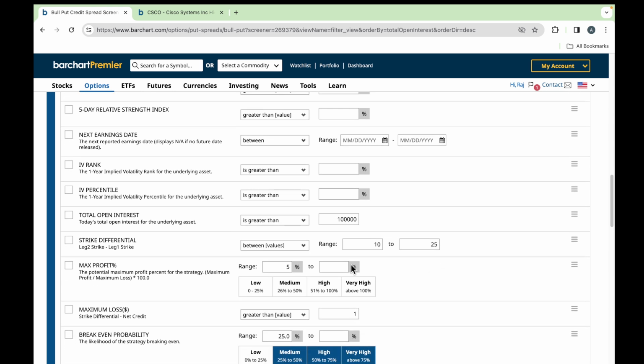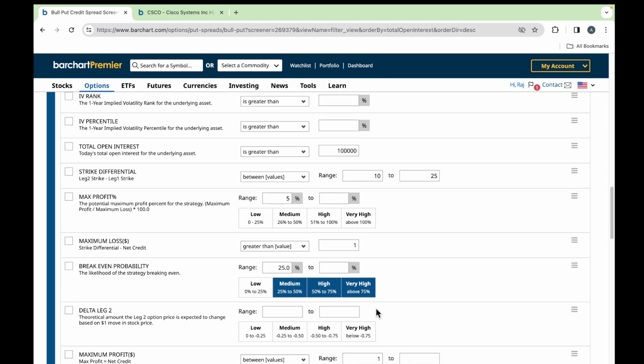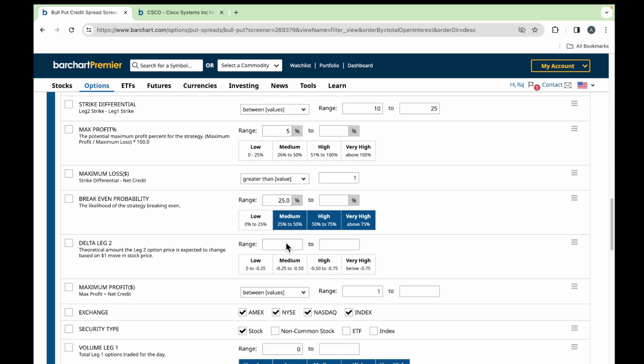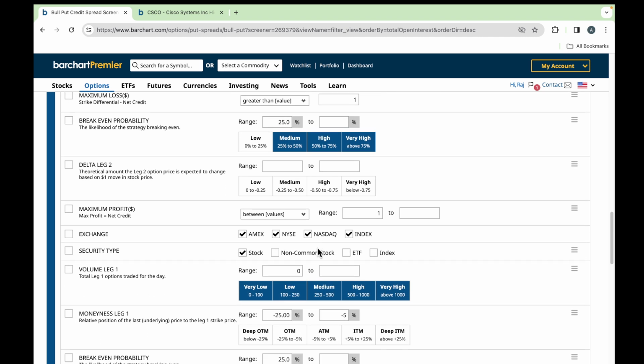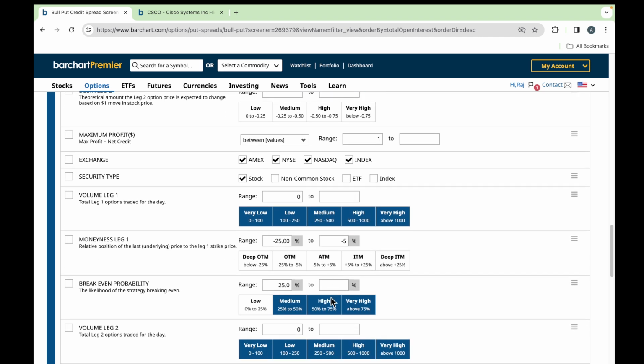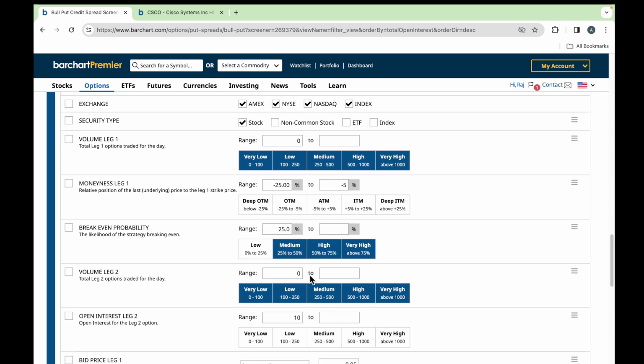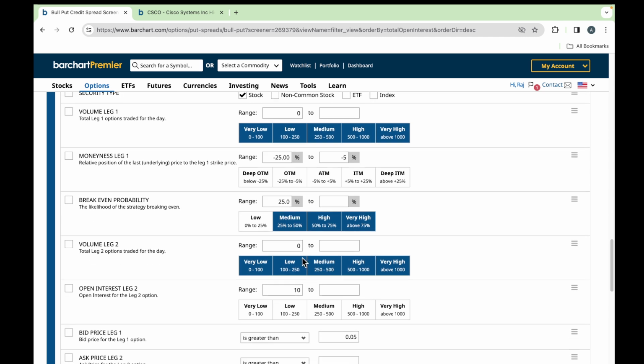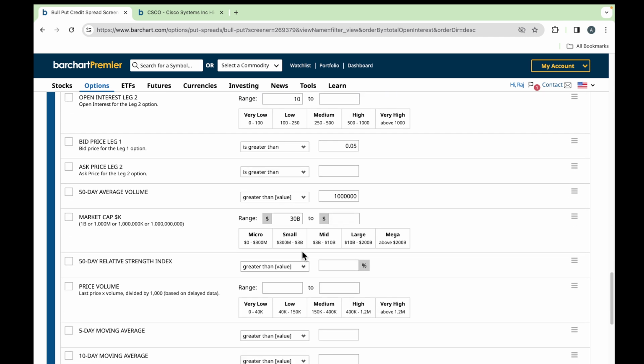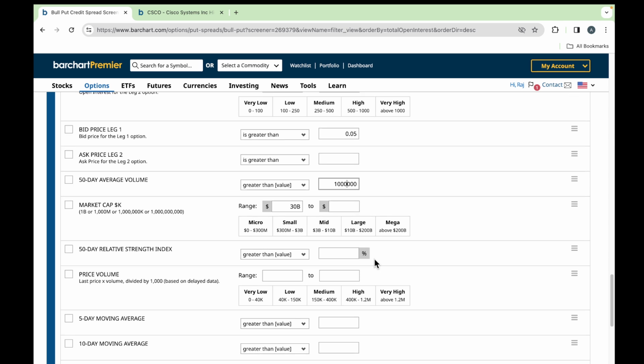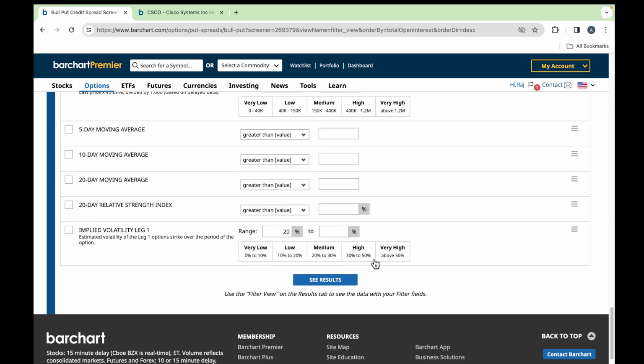All right, then you got max profit. I want to make sure there is at least a 5% max profit, and break even probability, and so on and so forth here. At least 25% break even. And we got moneyness here. We got probability of break even, repeated twice. And 5-day volume here. This is a stock volume more than 1 million, as you can see here. I want to make sure it's very liquid. And that's pretty much very simple here.